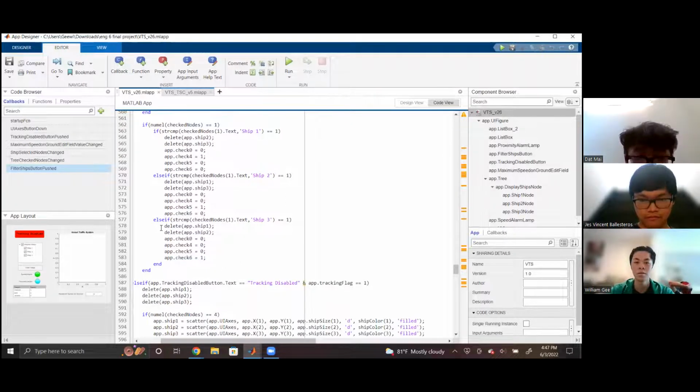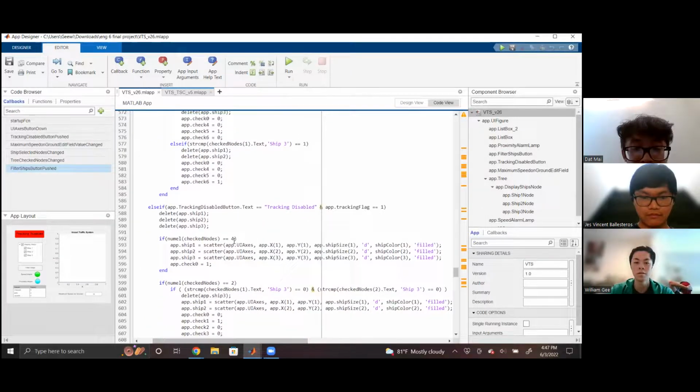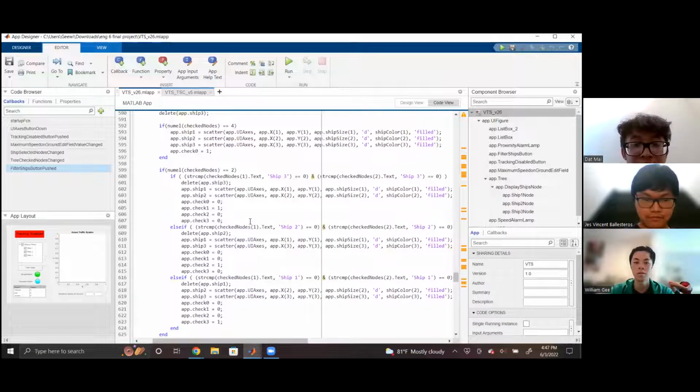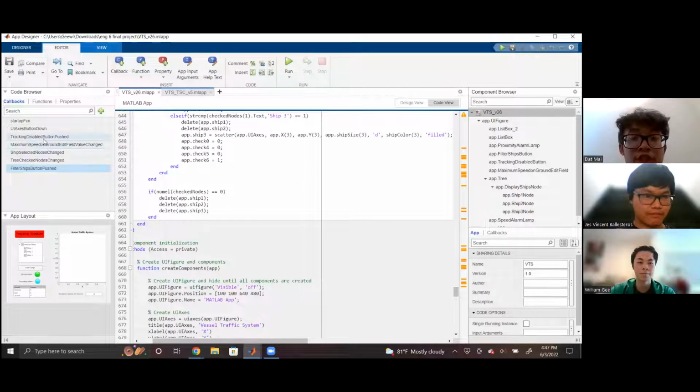And we also included a different filtering button for when the tracking button is disabled. This means that the ships are not moving, and we can still filter them out by graphing the ships at their current location, using the same method of checking which ship node is not included in the array. And now William is going to talk about how we move the ships.